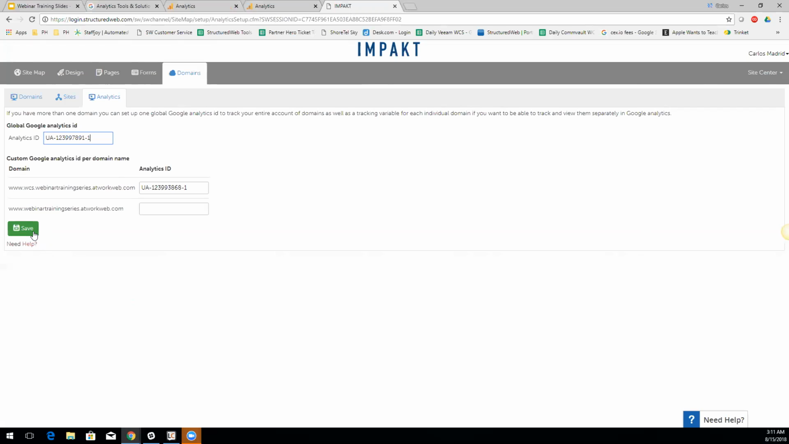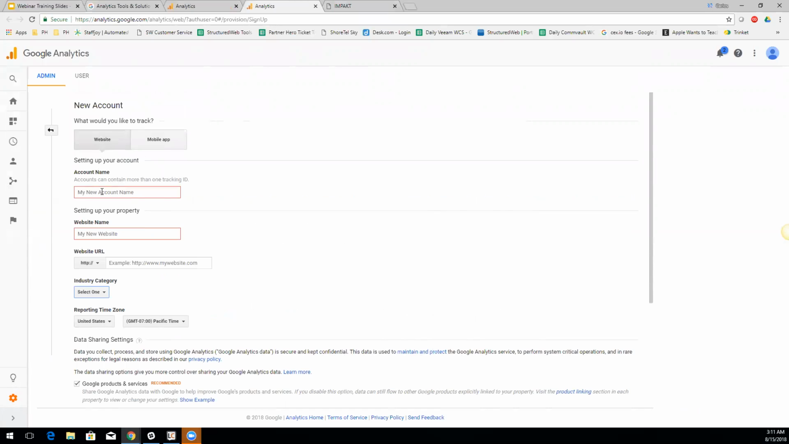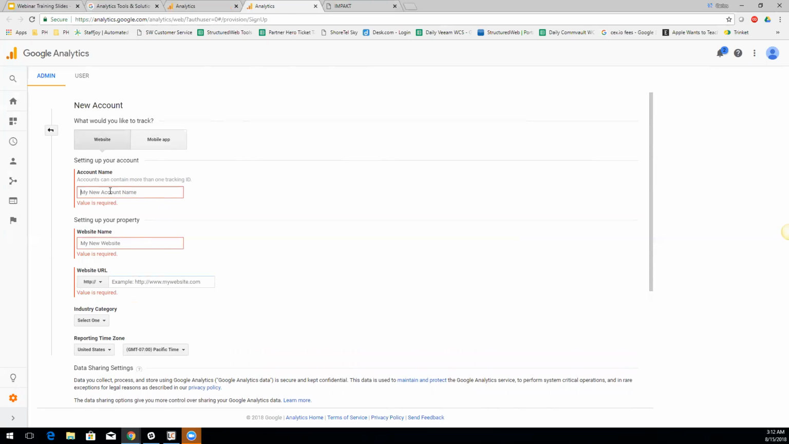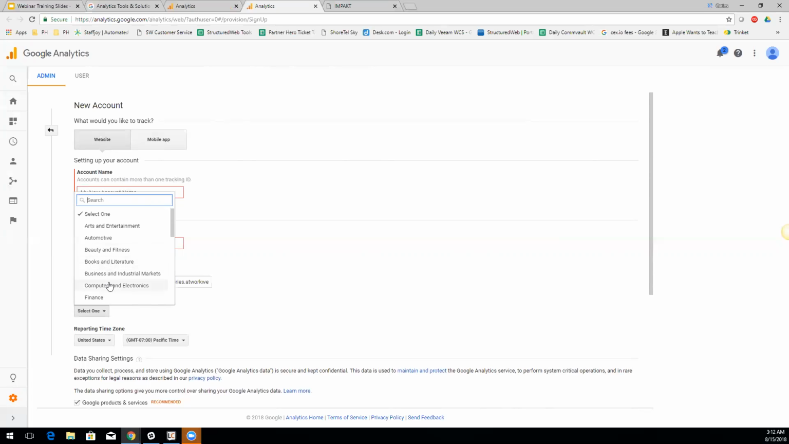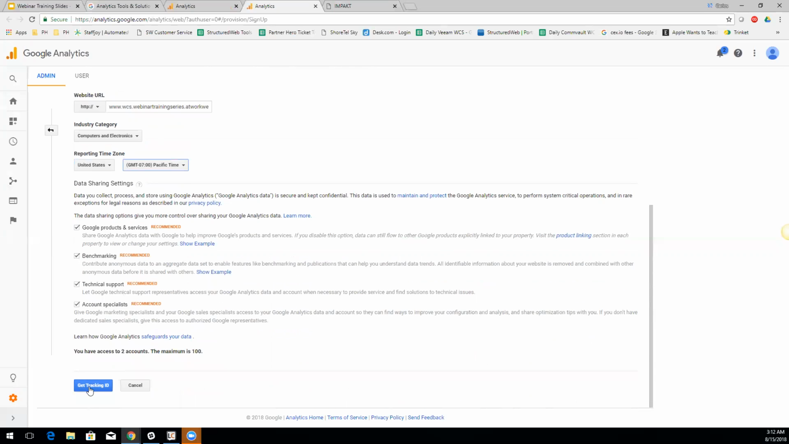Okay, so if you have multiple domains, all you need to do is create a new account every time for a new domain. You would enter the account name, the website name, and the URL. So in my case, for example, what I did was create this Google Analytics ID for this specific domain. I copy paste the domain after entering the account name, after entering the website name, and then you would copy in the website URL, select the industry, time zone, country, and then click Get Tracking ID.